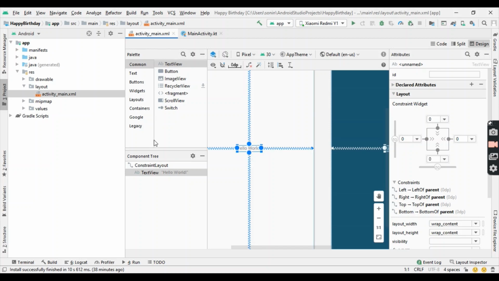From this palette we can add different views like image view, button, scroll view, and switches. And this is the component tree. Here we are using a constraint layout. The views inside the constraint layout are placed in a flexible way; wherever we want, we can place them. And we are using a text view holding the Hello World string, and that's why it is listed in the component tree, because we are using it.